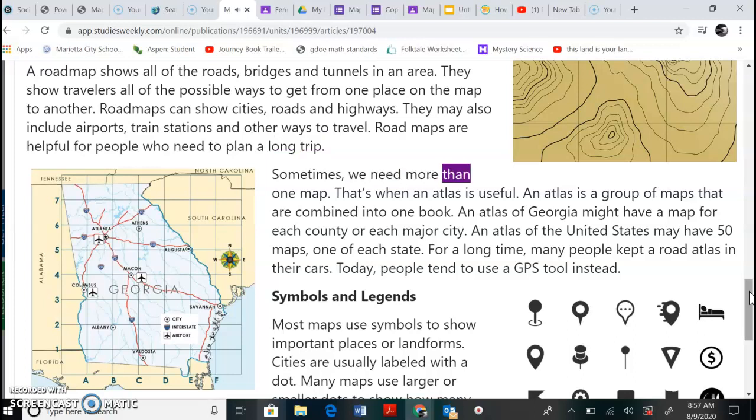Sometimes we need more than one map. That's when an atlas is useful. An atlas is a group of maps that are combined into one book. An atlas of Georgia might have a map for each county or each major city. An atlas of the United States may have 50 maps, one for each state. For a long time, many people kept a road atlas in their cars. Today, people tend to use a GPS tool instead.